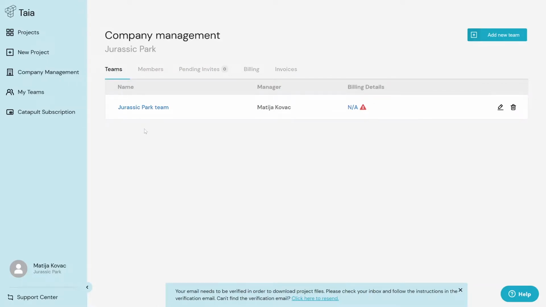A company can have any number of teams inside the Taia platform. When you created your company, a default team was already created. Let's assume we're going to be onboarding multiple teams. First, we'll rename the default team to Research and Development. Click on the pen icon to the right to start editing the team name. Then confirm by clicking here.